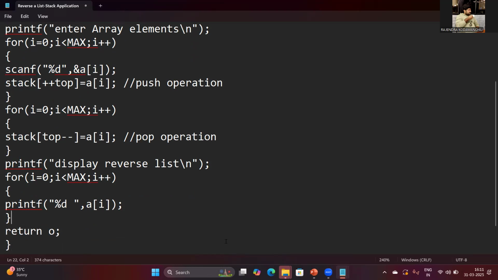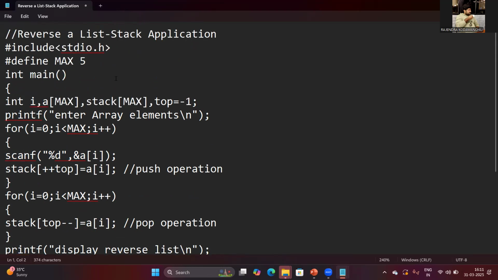So this is a program related to reversing the list. The point is very simple. The capacity of the maximum value of the array is considered as a constant, so I declare that value using a constant declaration before the main method. Then I consider one loop which helps us enter the values into the array. In the same loop, whatever number we enter in the array is pushed into the stack by incrementing top, because initially top is -1, or empty. Then I consider one more loop to pop all the values from the stack to the array by decrementing top.